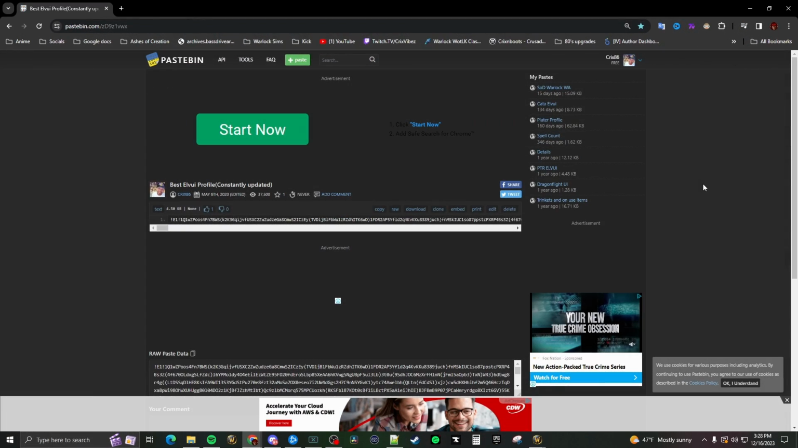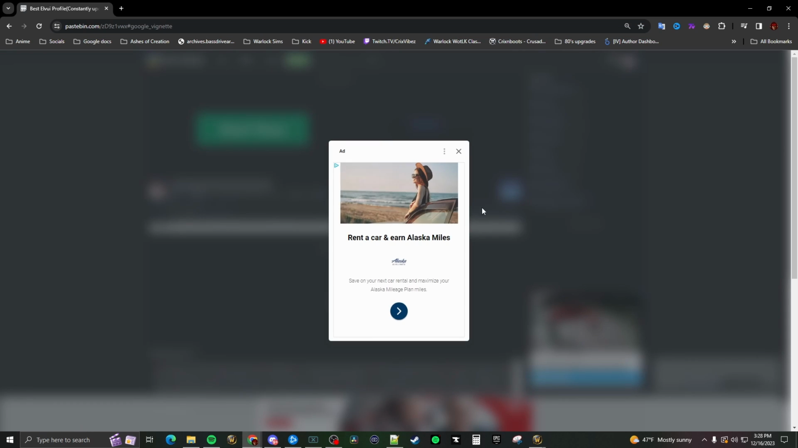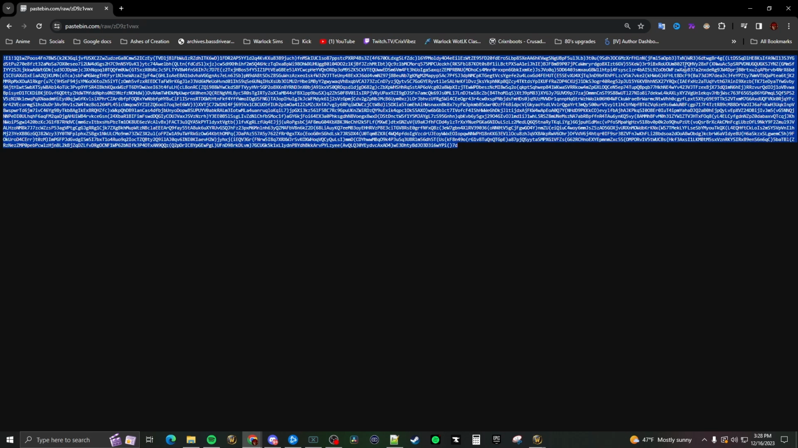After you get it downloaded, you then need the import code from the pastebin link. It'll look like this, right? It'll say best Elvui profile ever, constantly updated, which I do constantly update it. And you click the raw right here, exit the ad, and then copy this, right? All you do is copy that.